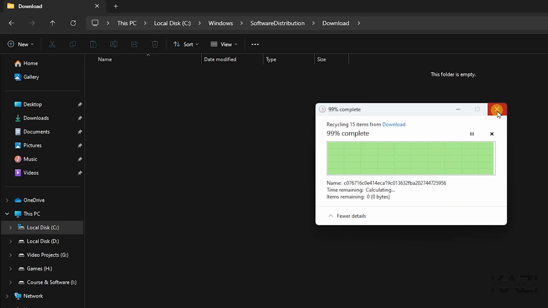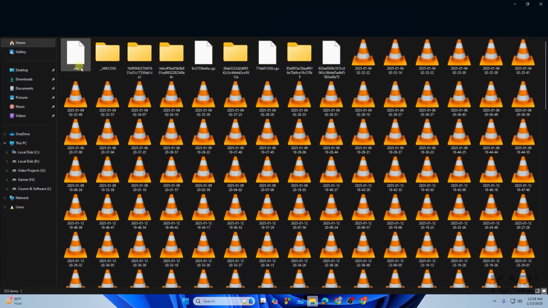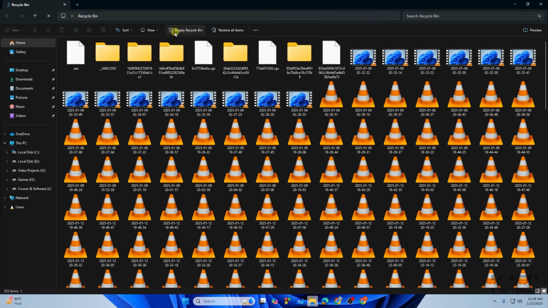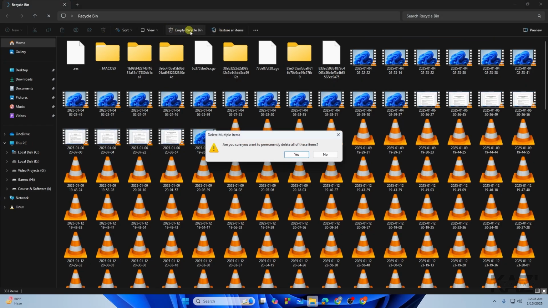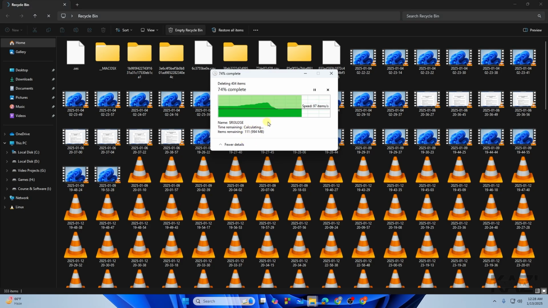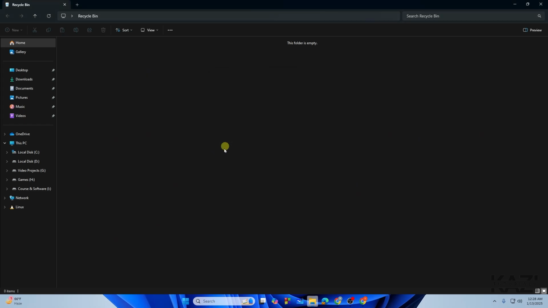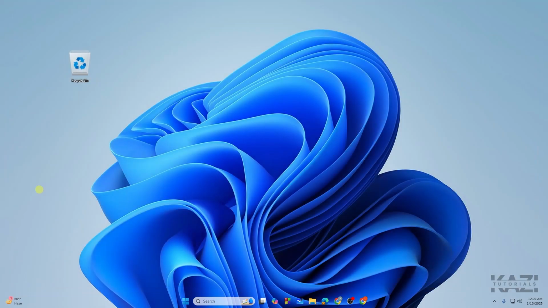Alright, and lastly, just go to your Recycle Bin and simply tap on Empty Recycle Bin and delete all of the trash files in it, and this will clear up all the space that the Recycle Bin is taking. So that's how you can simply clear up space or free up disk space on Windows.